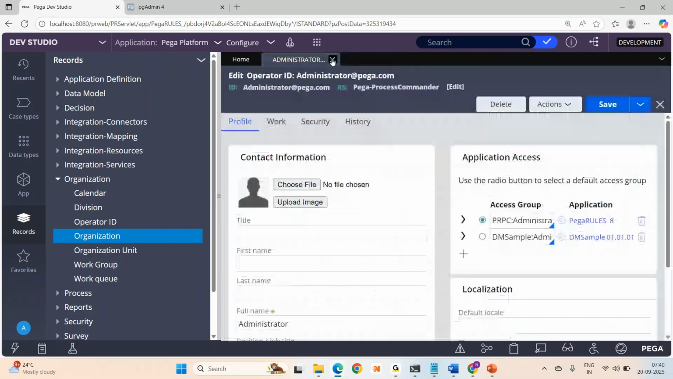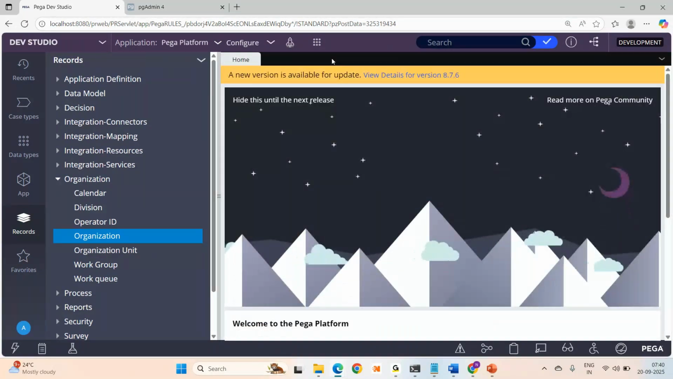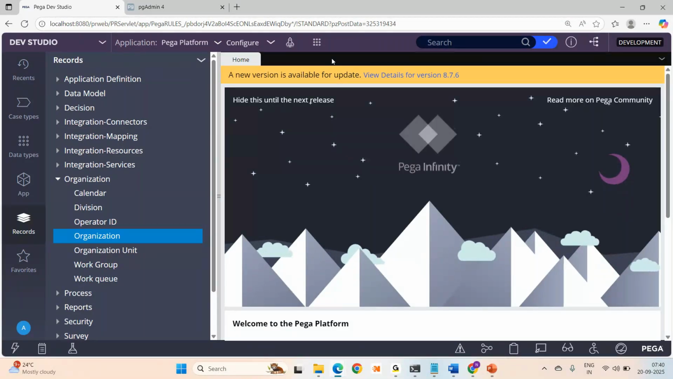Nikhila, if we are deleting the operator IDs, do we have any logs to view? Unfortunately, that is not there. But if you do such things generally in real time, we have a process. As I told you, we don't directly come and create from Pega and delete from Pega. We have a process that I'll explain towards the end.